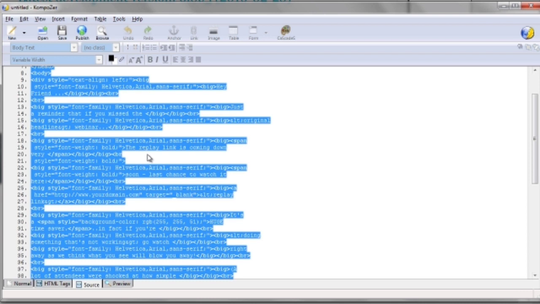So now that you're done with this, we can move on to the next video, and I'll actually show you how to set things up properly within GetResponse. And keep in mind that you can apply this to Aweber, to Ontraport, as long as you understand the basics. Once you understand the basics, you can apply that to other autoresponder services.